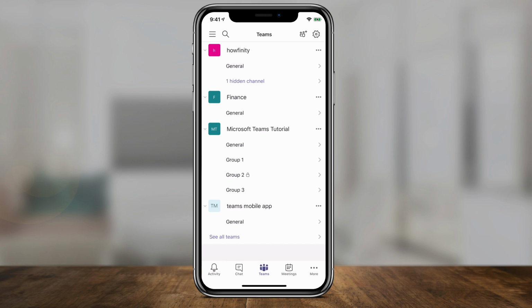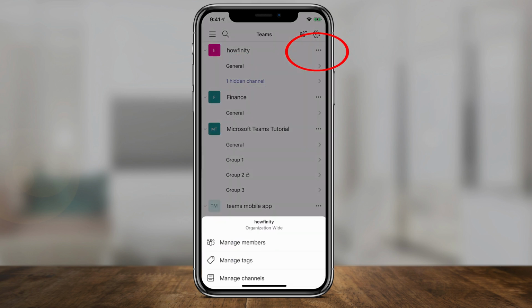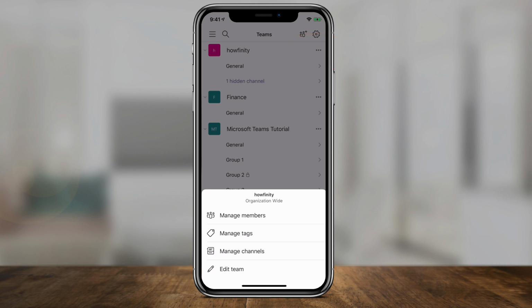Now inside of each team, or even if you have one team here, there are channels inside of that team to keep the conversation and the topics more organized. So you see on their Howfinity, there's only a general and a hidden channel. But if I press these three dots here next to that team, it lets me manage channels, it lets me manage tags, and it lets me manage members.